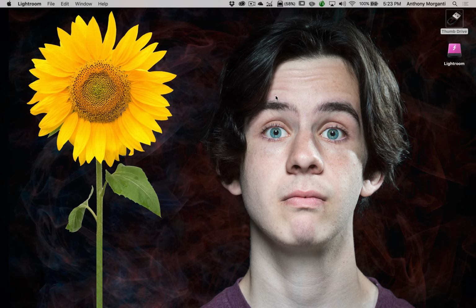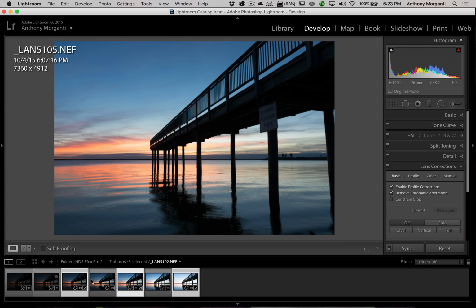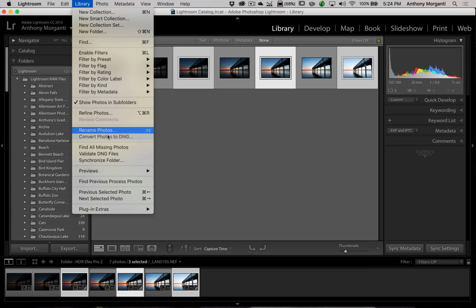Now, you would hope it loaded into Lightroom, but it doesn't. So it's not here. We still have just our 7 images, and actually our 3 are still selected. What you need to do now is you need to go to the library module in Lightroom. Then you have to go to library, and you have to go to synchronize folder right there.